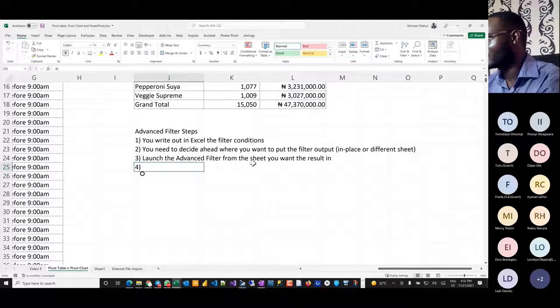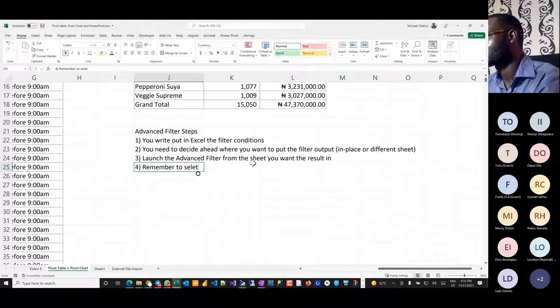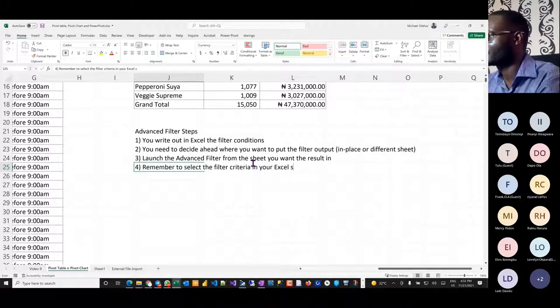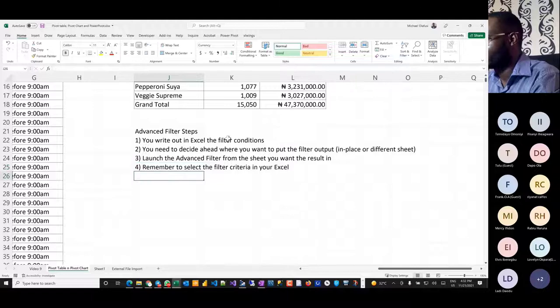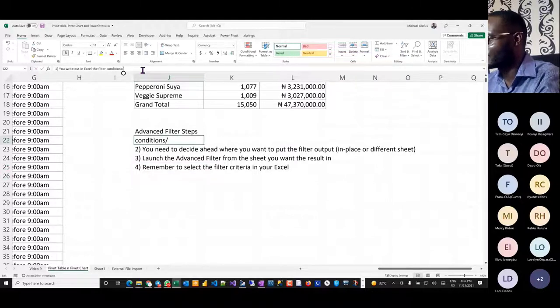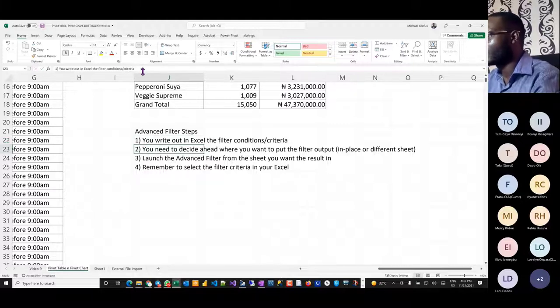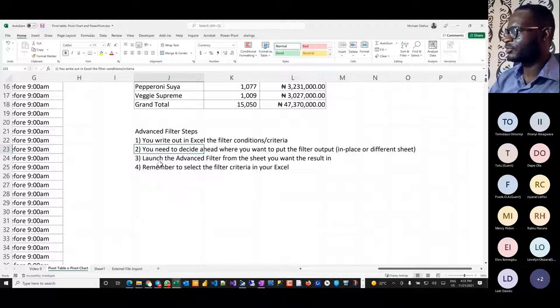Well, remember to select the filter conditions or criteria now in your Excel. You will see why I'm writing that there. Normally, I don't put that number four, but then again, when people do this and they miss it, it's usually number three and number four that is the problem.